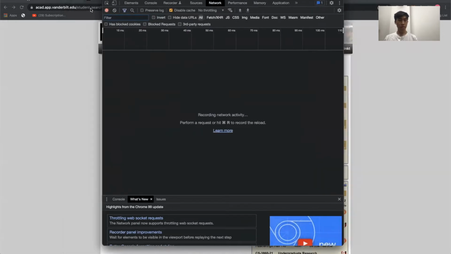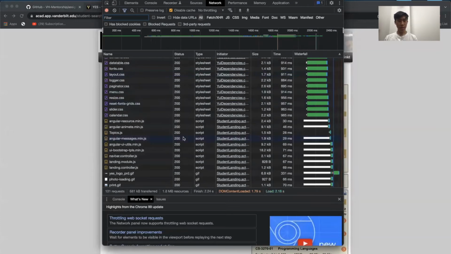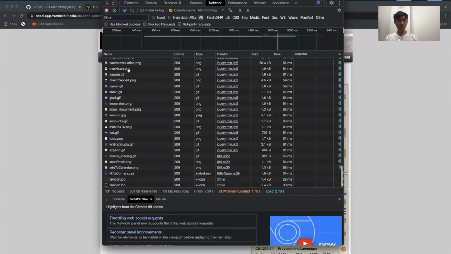If I were to make a request, you'll see that this network tab gets populated really, really quickly with all these files that we've gotten from Vanderbilt's Yes server, wherever it is, hopefully in Nashville somewhere.